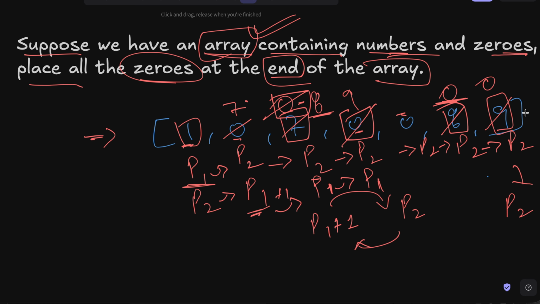So P2 after this 9 is going to go out of bounds, so we can simply stop the loop. So at this point, we have 1, 7, 8, 9, and then 0, 0, and 0. So all the zeros have been shifted towards the end of the array.